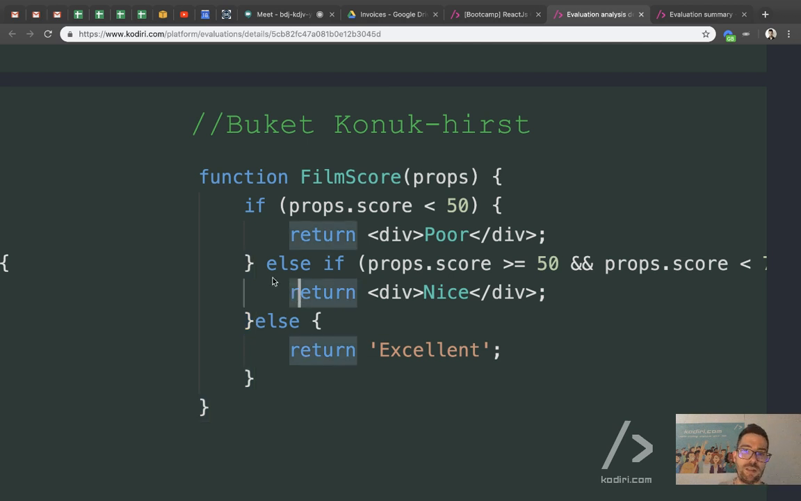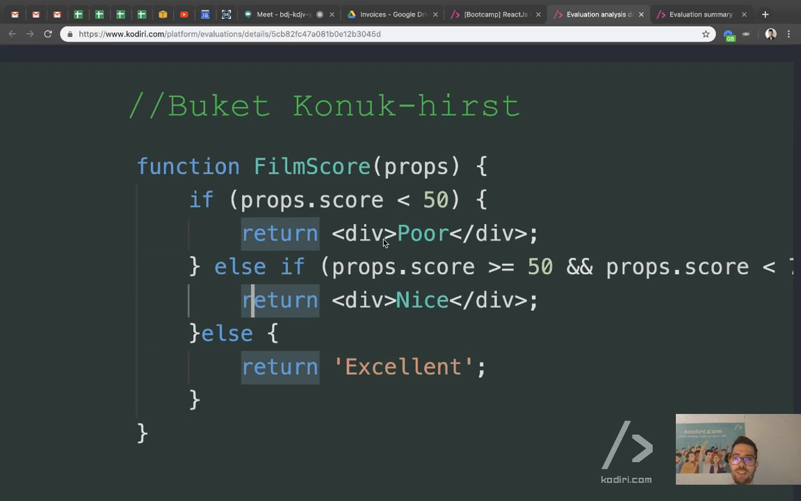Yeah. And there is another inconsistency. If it's poor or nice, she's using a div. If it's excellent, no div at all. So let's be consistent. I'm not against divs, but let's use them everywhere. Otherwise, that may affect your UI, your layout, right? So be careful with that.